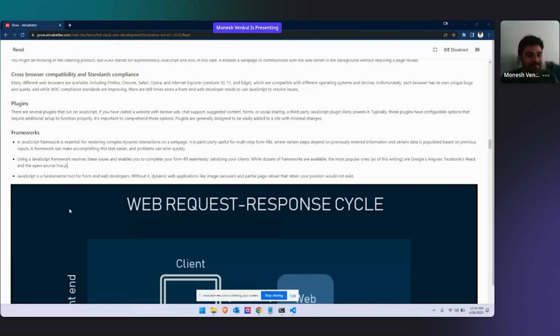Yeah, the same way. If you're building a React project, there is a framework. If you're building an Angular project, there is a framework. So a framework is nothing but a set of instructions and rules that you need to follow to build a great application. If you follow them, you will have a great application.